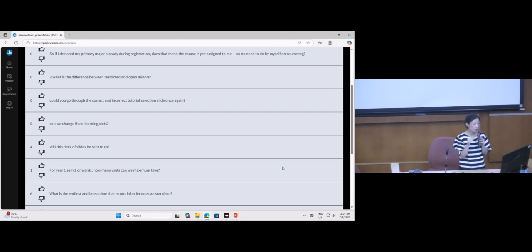What's the difference between restricted and open minors? Okay, so open minors are for all students. Restricted minors, as I mentioned earlier, most of them come from other schools, okay? Like the School of Business, School of Computing, okay? So they need to give priority to their own students first. That's why they are restricted minors, okay?